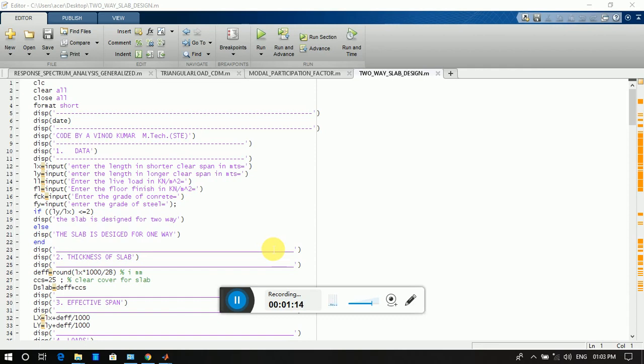Here generalized means you can give any input, let us say grade of concrete. If you give 20 grade, 25 grade, or 35 grade, then you will get the results. Similarly, if you give the grade of steel, 415 or 500, then automatically you will get the desired answers. This is called generalized. Similarly for all other parameters: length in x shorter direction, clear span in longer direction, floor load, floor finish load, live load and all these things.